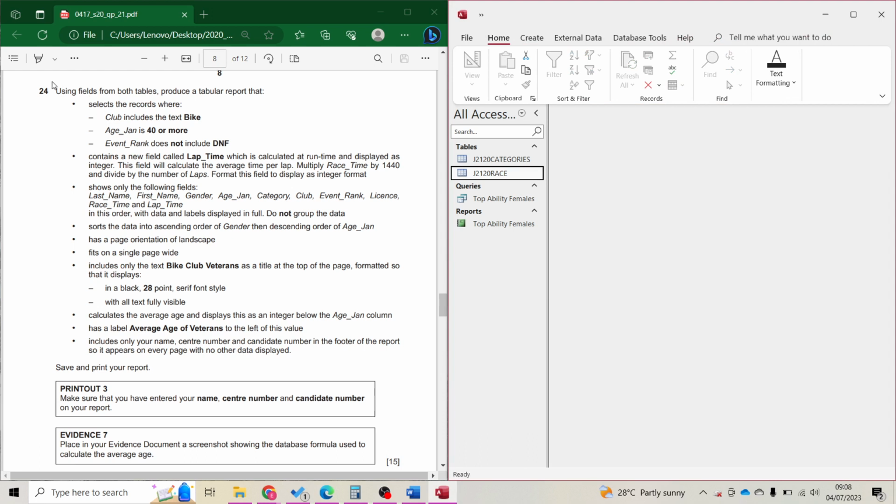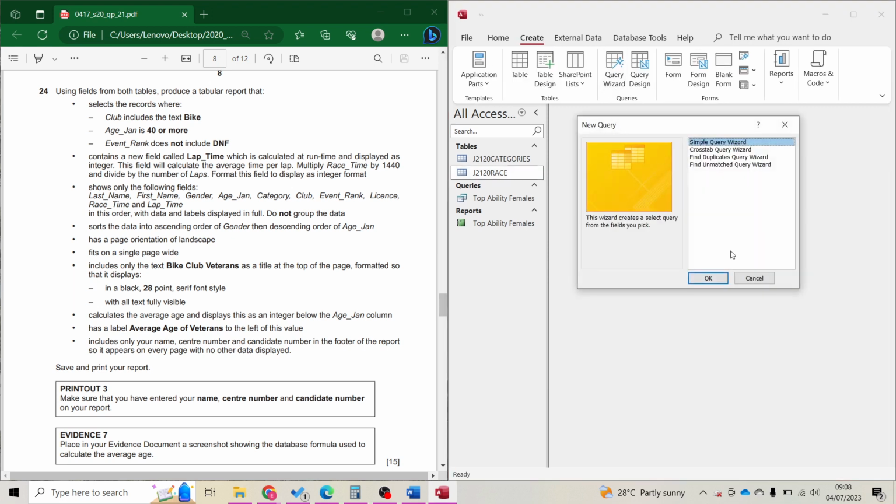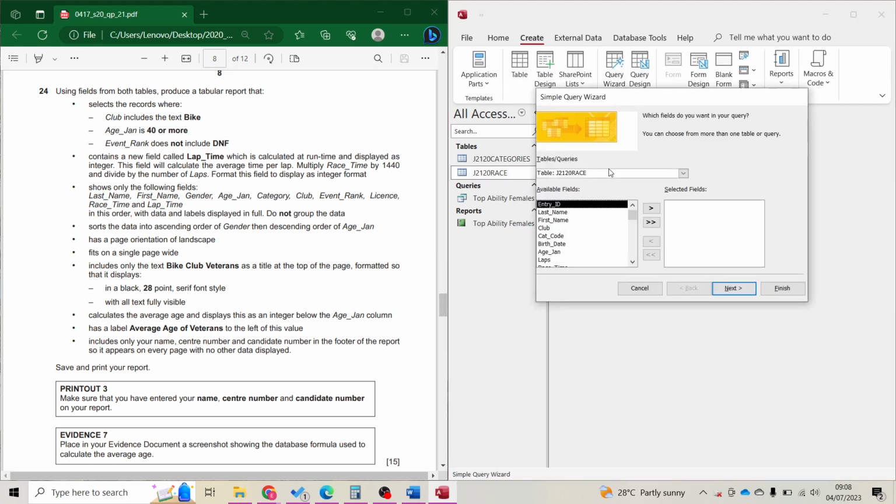Use fields from both tables, produce tabular report again. So we're gonna create a query again. Query wizard. And when you import, make sure you import from table. Don't import from query, because this one we already do some filter and arrangement. So make sure you import from table. Select the record where, okay, this part is filter, so we do later. Contains a new field, also we do later in query. Show only the following field. This is the part that we're going to do now.